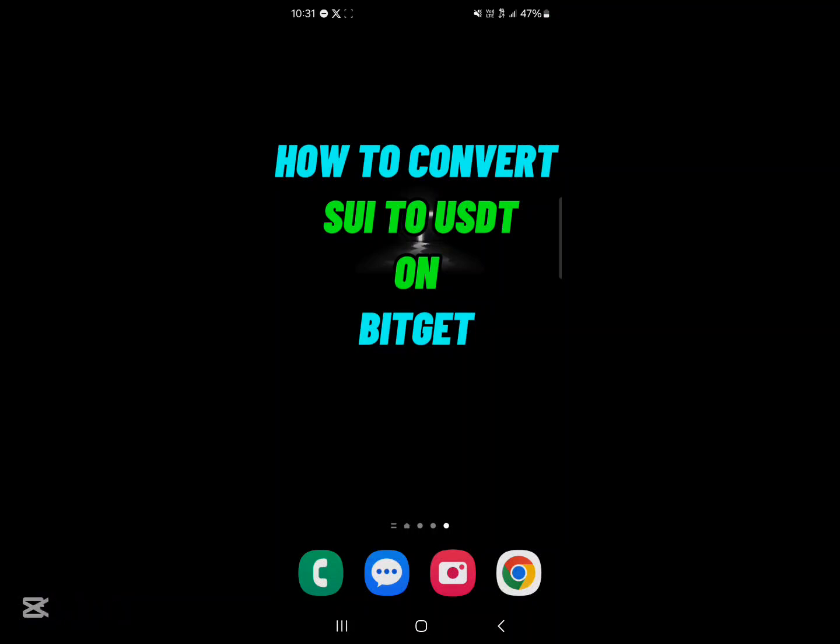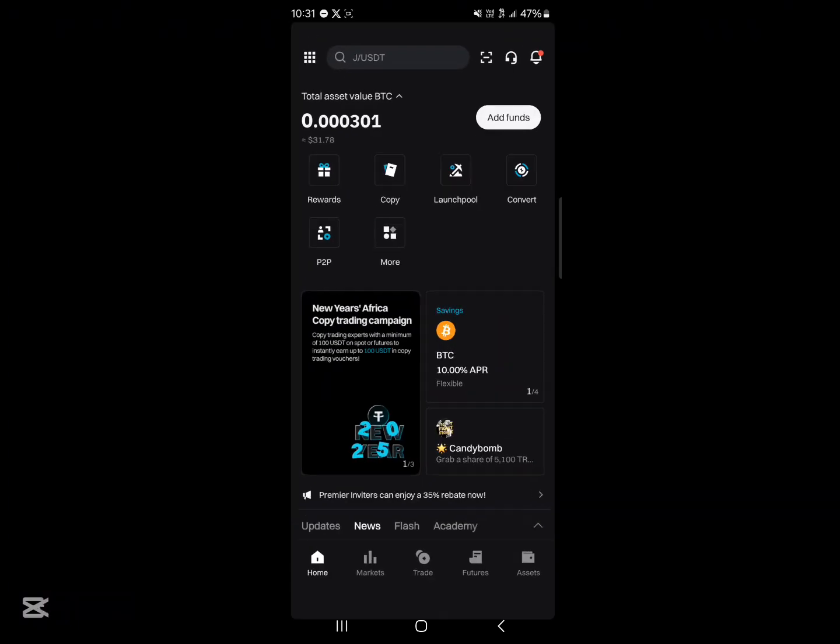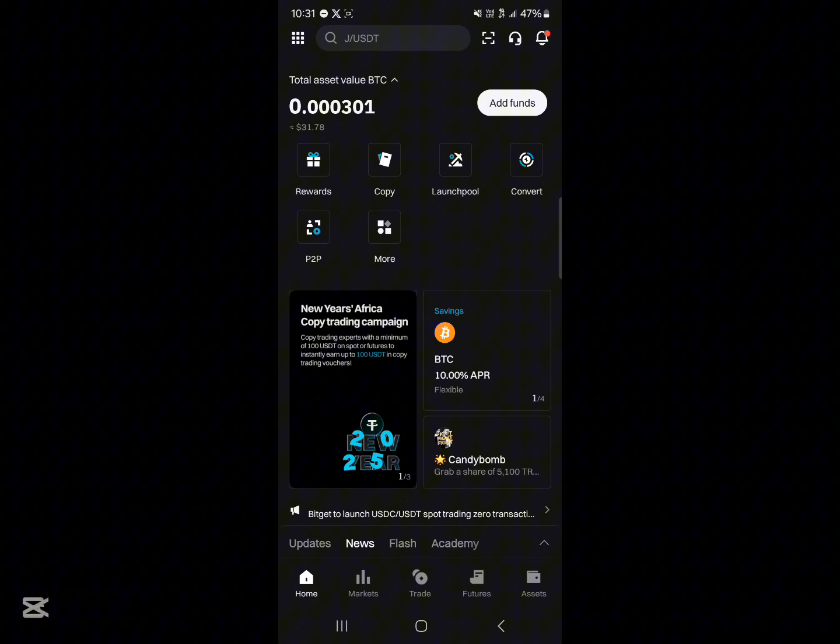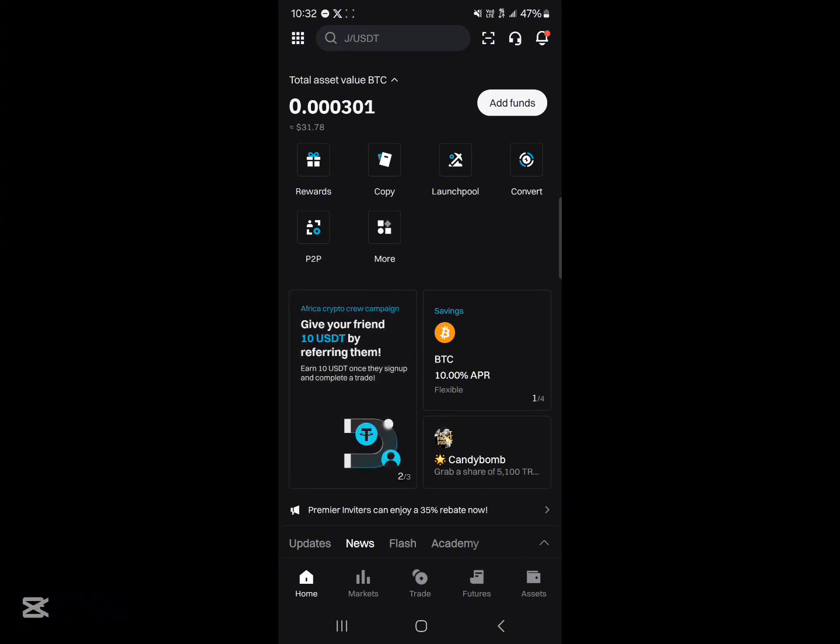In this short tutorial video, I'll be showing you how to convert SUI to USDT on Bitget. The first step would be to open up the centralized exchange on Bitget, where we have add funds. Make sure you click on add funds in order to add your SUI token. But before you do that, make sure you have an account on Bitget.